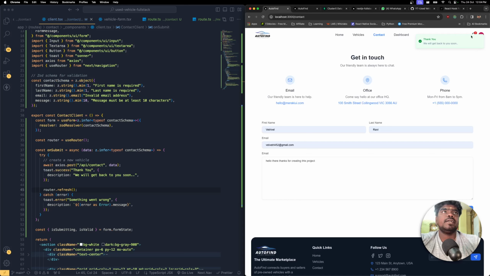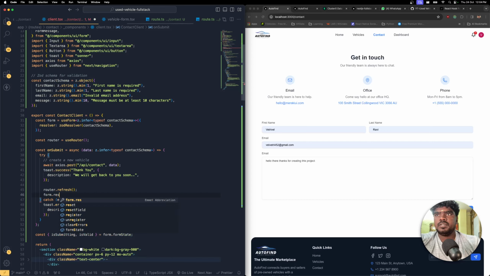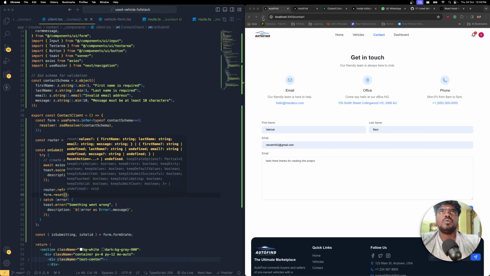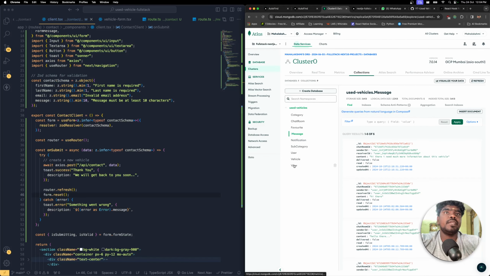Okay, so the data is being refreshed, and I need to reset the form. form.reset. So once the data is successfully pushed, the page needs to be refreshed, and it should reset the data, right? Now it is reset, and let me get into the MongoDB and refresh.